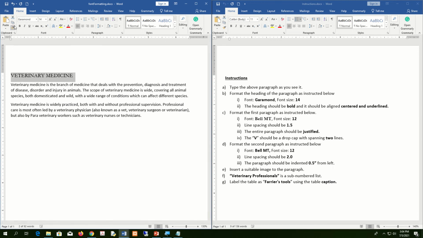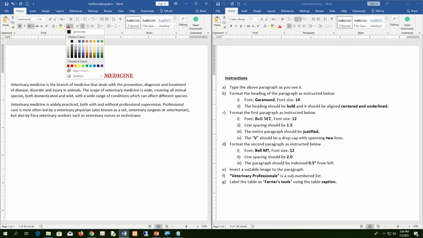And then you have to bold it like this, and then you have to underline it. All right, so you can underline from here, right? And then you have to align center like this. That's all. And then in addition to that, if you want, you can change this font color like this.